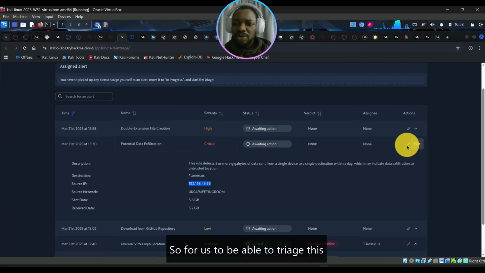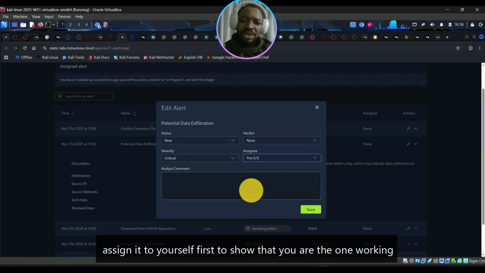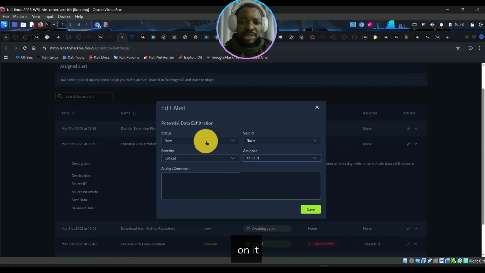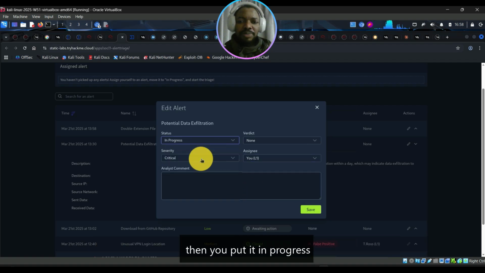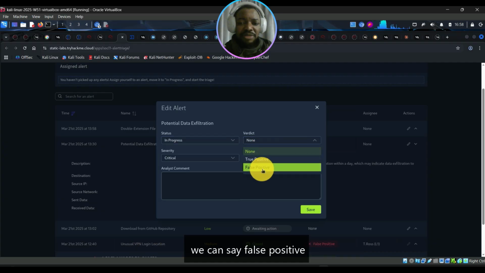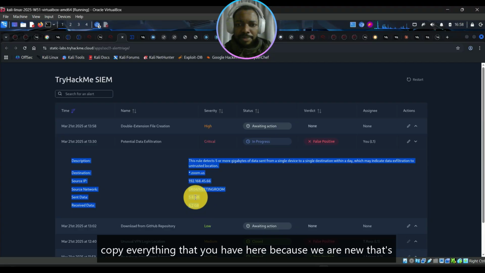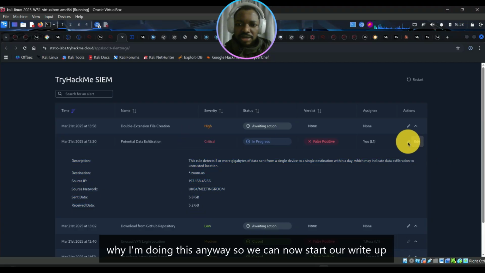So for us to be able to triage this, we can come here, assign it to yourself first to show that you are the one working on it. Then you put it in progress. Then also your verdict, since it is 0 out of 93, we can say false positive. Then we save. So for us to be able to triage faster, copy everything that you have here. Because we are new, that's why I'm doing this anyway.